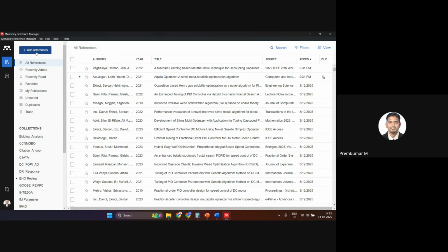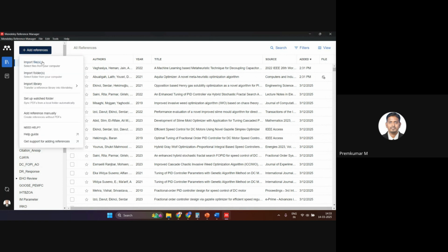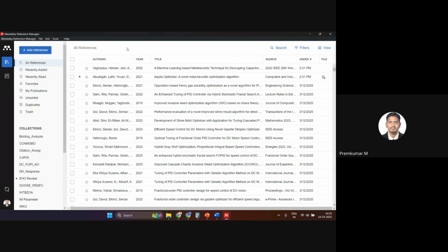Okay, so how to add the references? Just click this. You can import the file, import the folder, or import the library. Again, suppose you want to add anything manually, you can click manually also. Okay, as I told you, it's very similar to the desktop. But this is mandatory: if you don't use either the Mendeley desktop or the Mendeley reference manager, you cannot maintain the complete database.